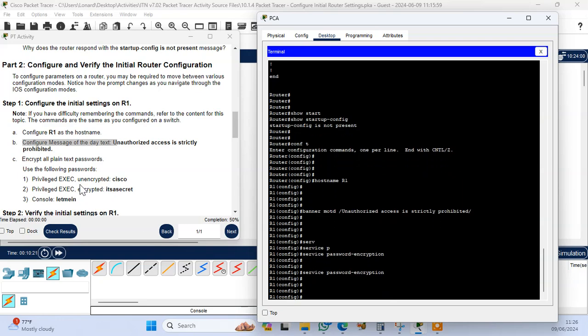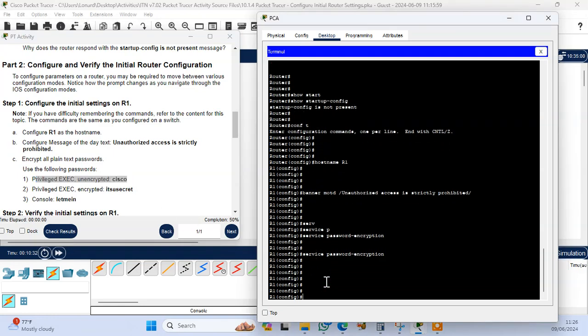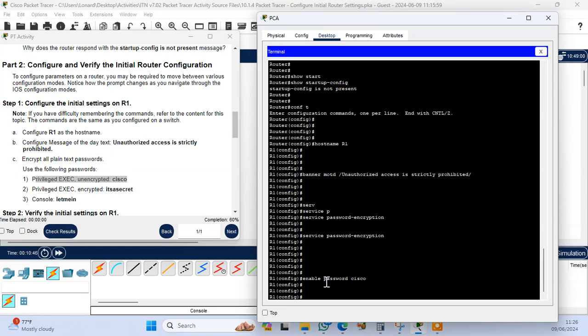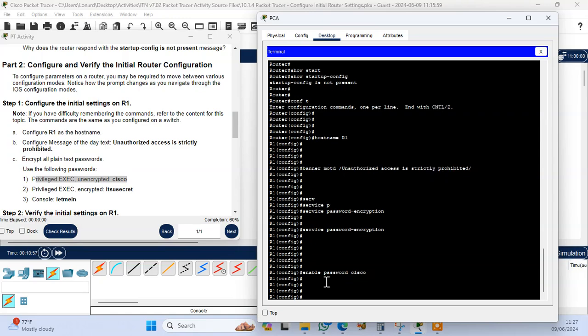Then use the following passwords: the privileged password and the encrypted password. I remember explaining that an encrypted privileged password is enable password, which is Cisco. So it is an encrypted password, but since we have already enabled the service password encryption, it's going to be encrypted. Then we have this privileged access password that is encrypted.